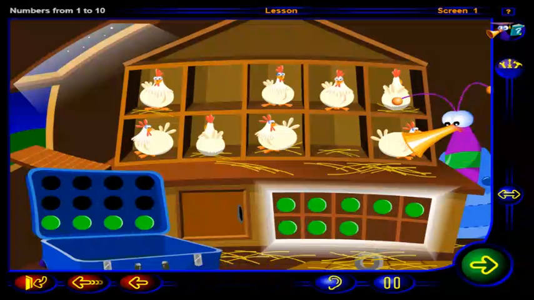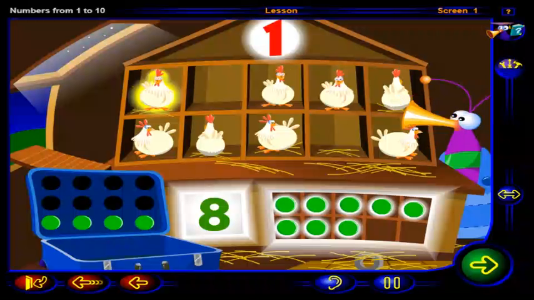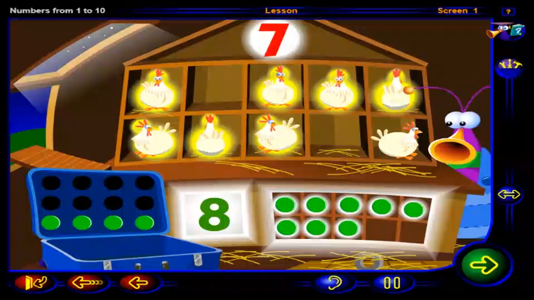Well done. 1, 2, 3, 4, 5, 6, 7, 8 chips show 1, 2, 3, 4, 5, 6, 7, 8 chickens.